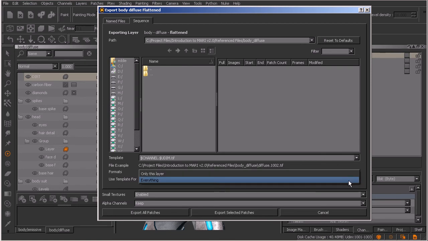We can also come in and choose it to use it only for this layer, but since we are exporting our information flattened, we're not going to worry about that right now. Small textures is going to allow Mari to conserve some space for areas maybe on a patch that doesn't have any paint information. So we'll go ahead and leave that there.